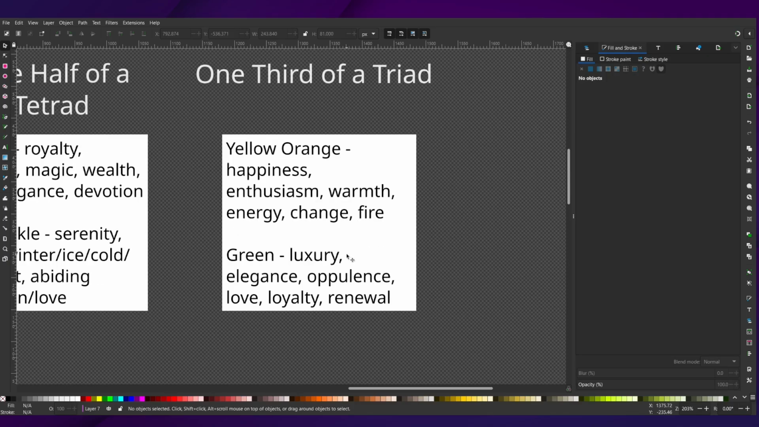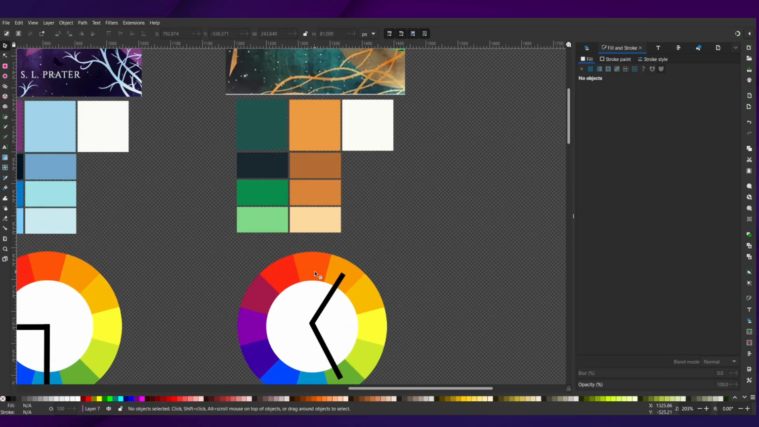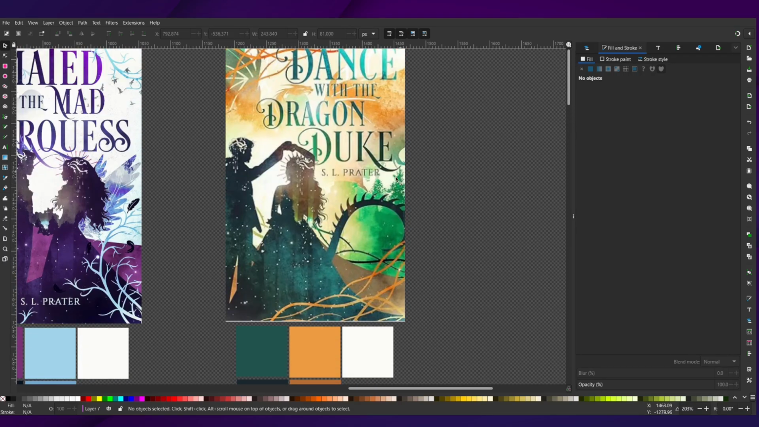And then green gives us feelings of luxury and elegance, opulence, love, loyalty, and renewal, especially because we have all these different greens. And so this lighter jade green is going to give us different feelings in there than this teal darker green.